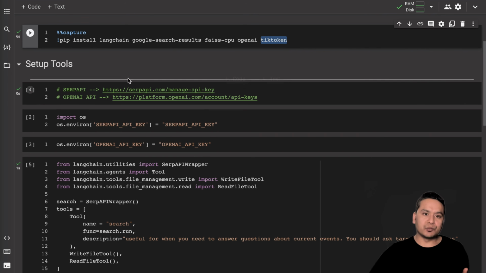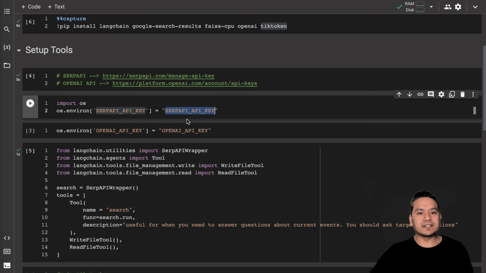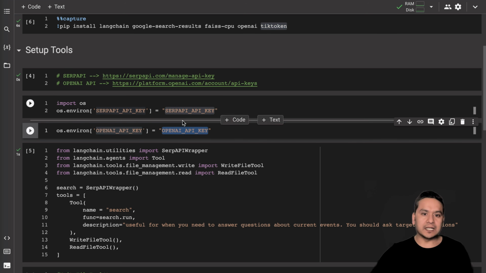To set up the tools, you need to go through this link. If you haven't already created the accounts, you need to create an account for the SerpAPI as well as OpenAI's platform. After you get the API keys, just replace them in this string. Then you are good to go.